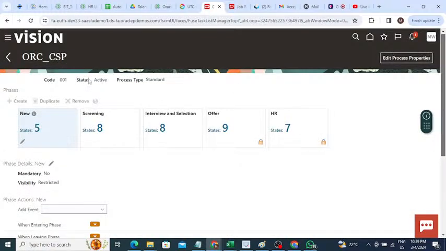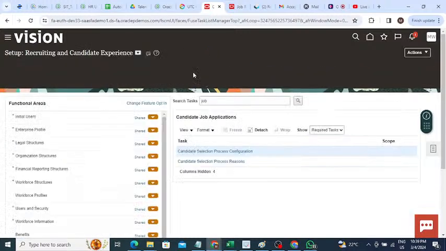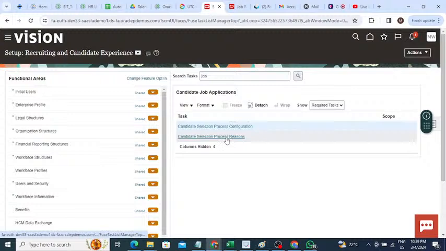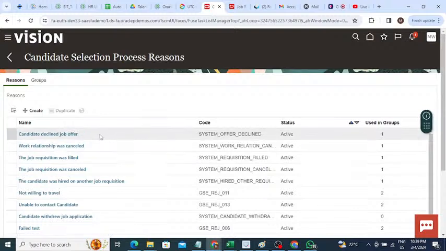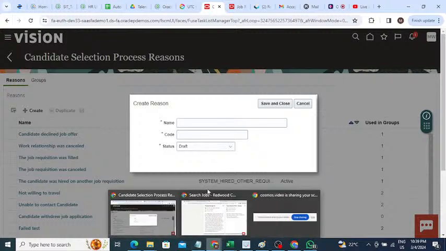Okay, I'll just show you where to configure this particular reason. In this candidate selection process configuration, there is candidate selection process reason. In this reason, these are the different reasons, like candidate decline, job offer, work relationship. I'll just create one reason. These are the reasons. If you want to create a reason, I'll just select one reason.